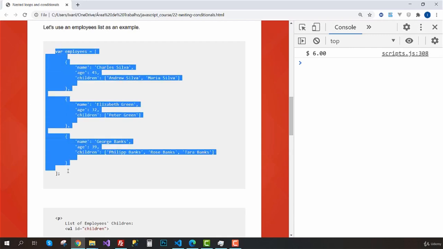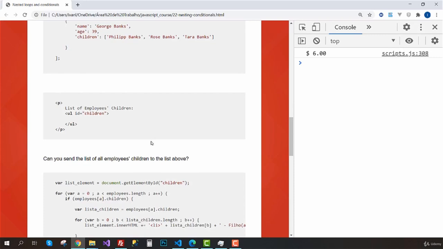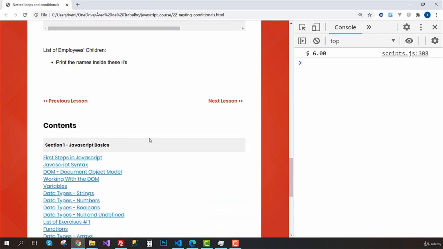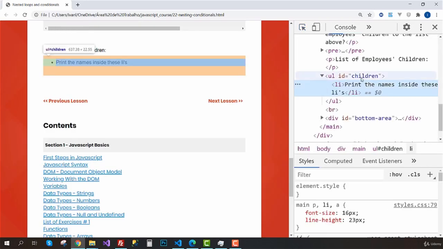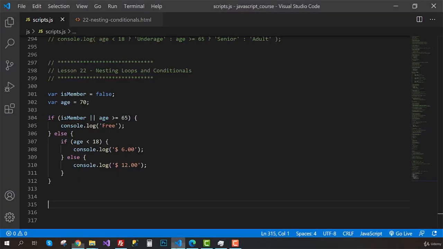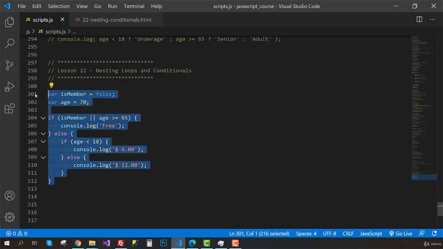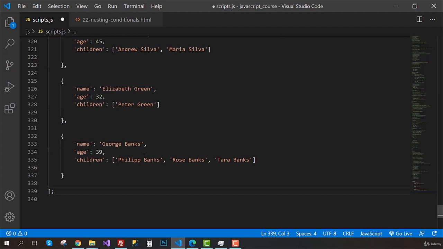I'm just going to copy this variable, and then after doing this, we are going to print all the employees' children inside this list. So let me select this element. I have this UL element with an ID of children, and then I'm going to print all the names inside here. So let's go back to Visual Studio Code. I'm just going to comment all this. So here's the employees variable.